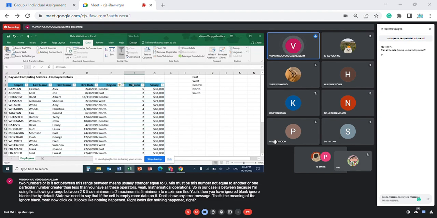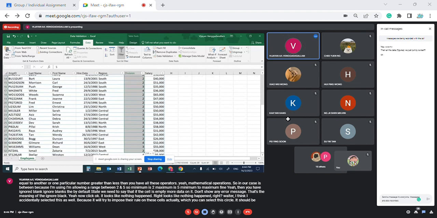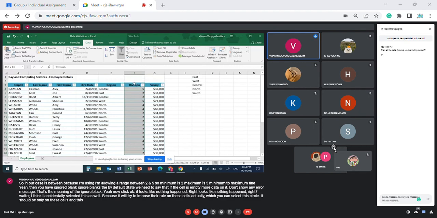Wait, I think I accidentally selected this as well, because it will try to impose that rule on this cell also. Actually, we shouldn't select this cell. It should be only on these cells. This one is a label, so we shouldn't select that. Okay, now I have already imposed the rule, right?